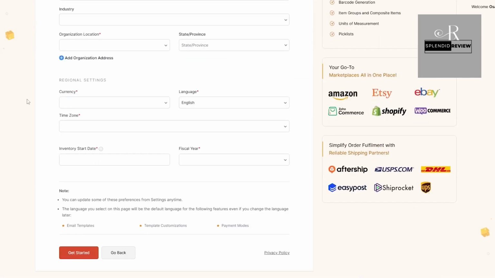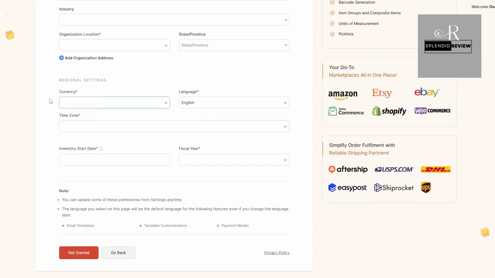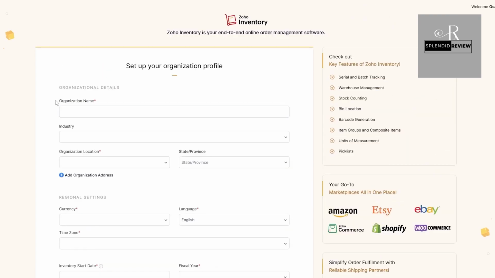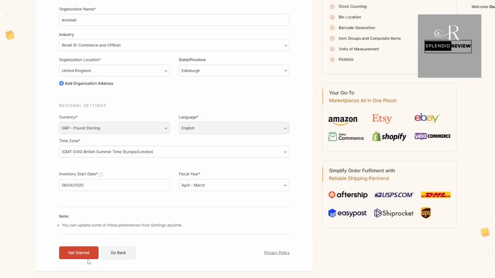Next, you have to go ahead and set up your organization. So you have to fill out this form where you have your organization name, the industry, the location, currency, and other options as well, and then click on get started. So I'm going to fill out this form and catch you guys in a sec. All right, so after filling out this form, just simply click on get started, and it's going to take you to your dashboard where you can go ahead and get started with your inventory.